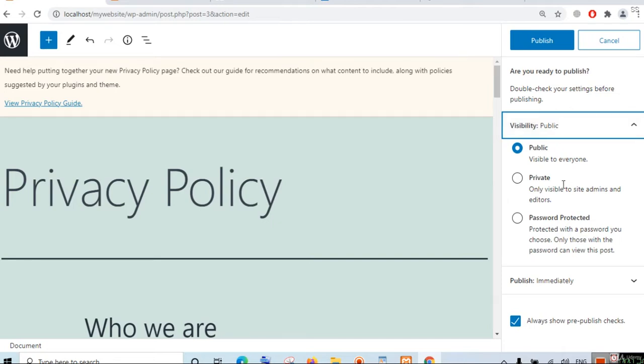Or whether it will be private. Private means only site admins and editors can see it, or it will be a password protected page. If you want to view the content of this page, you have to provide a password. Password protected pages can be sponsored content, or premium content that you have to buy in order to see. We will again use these things later.